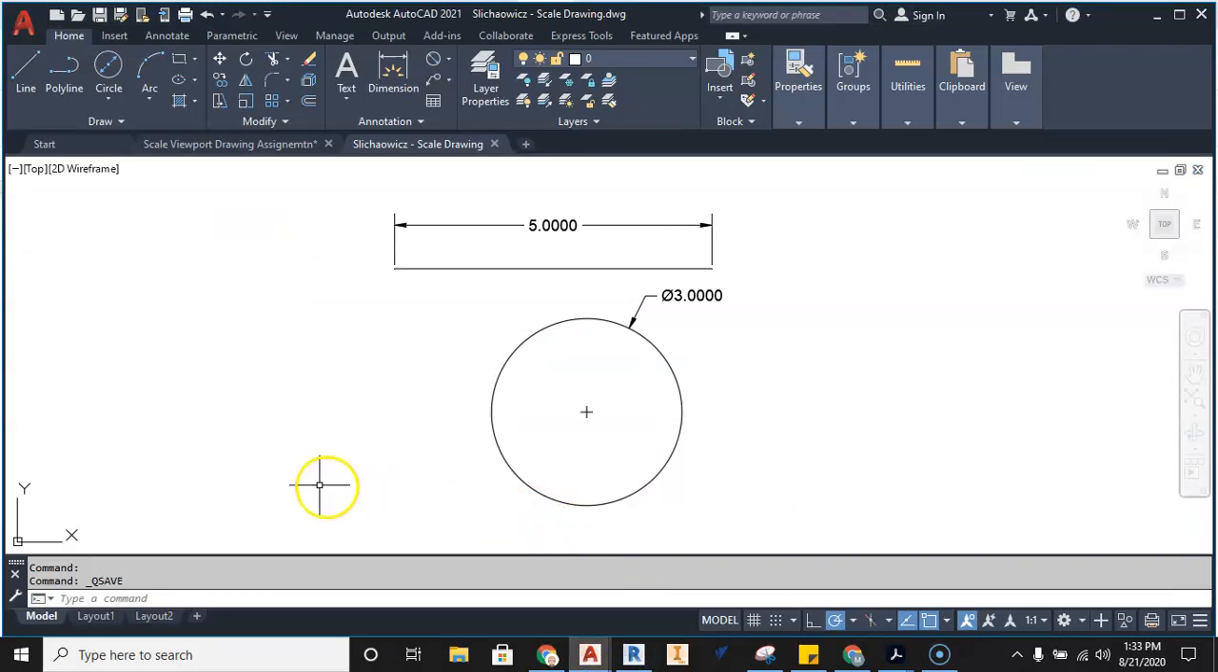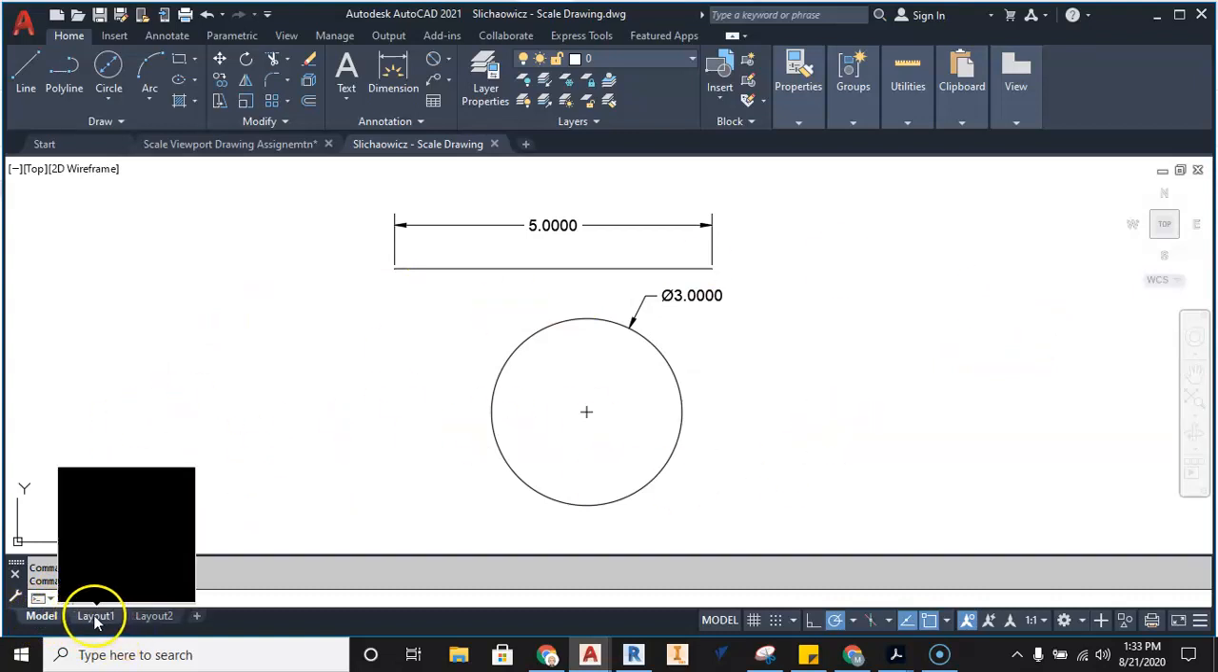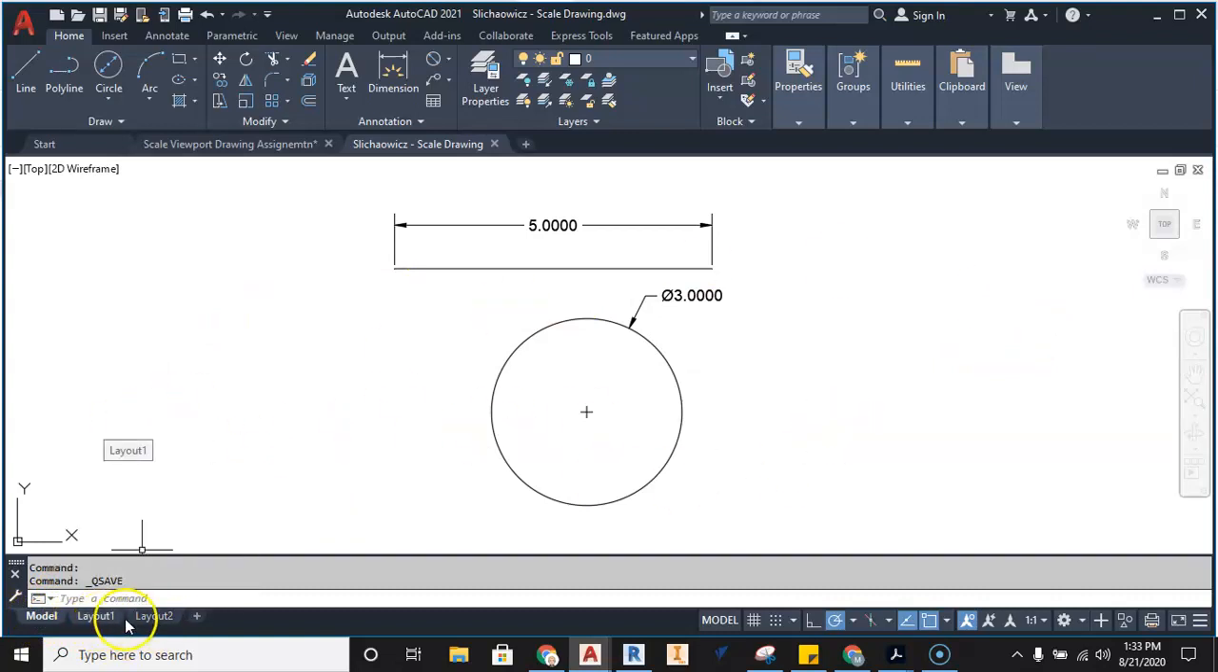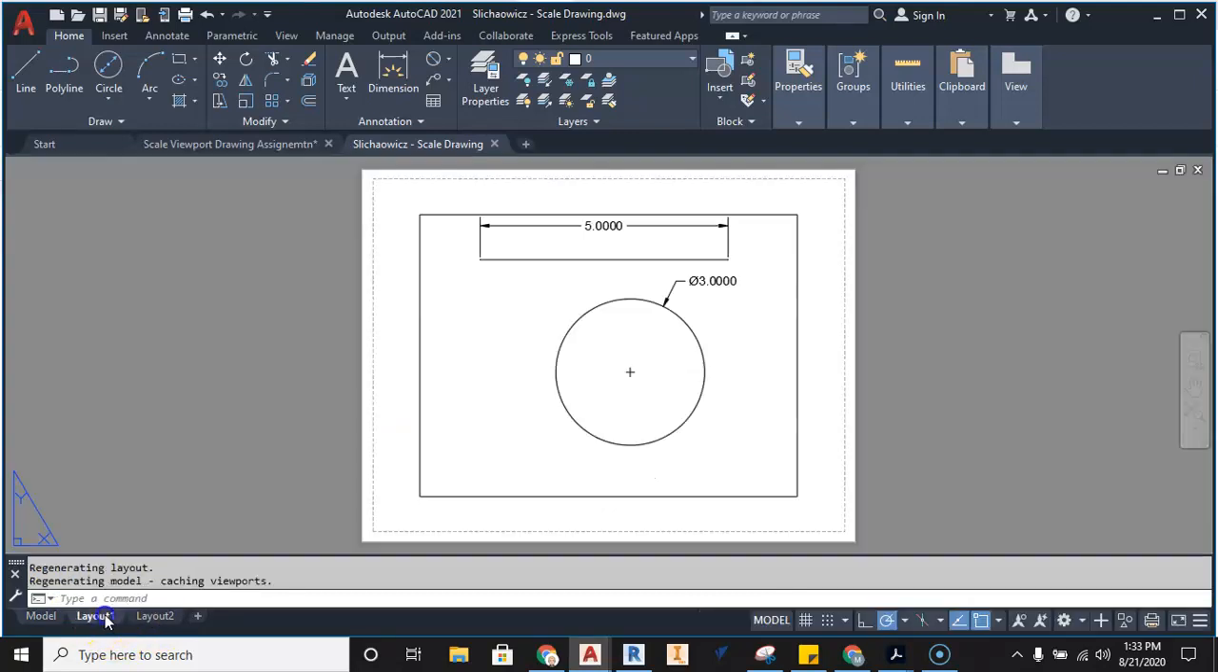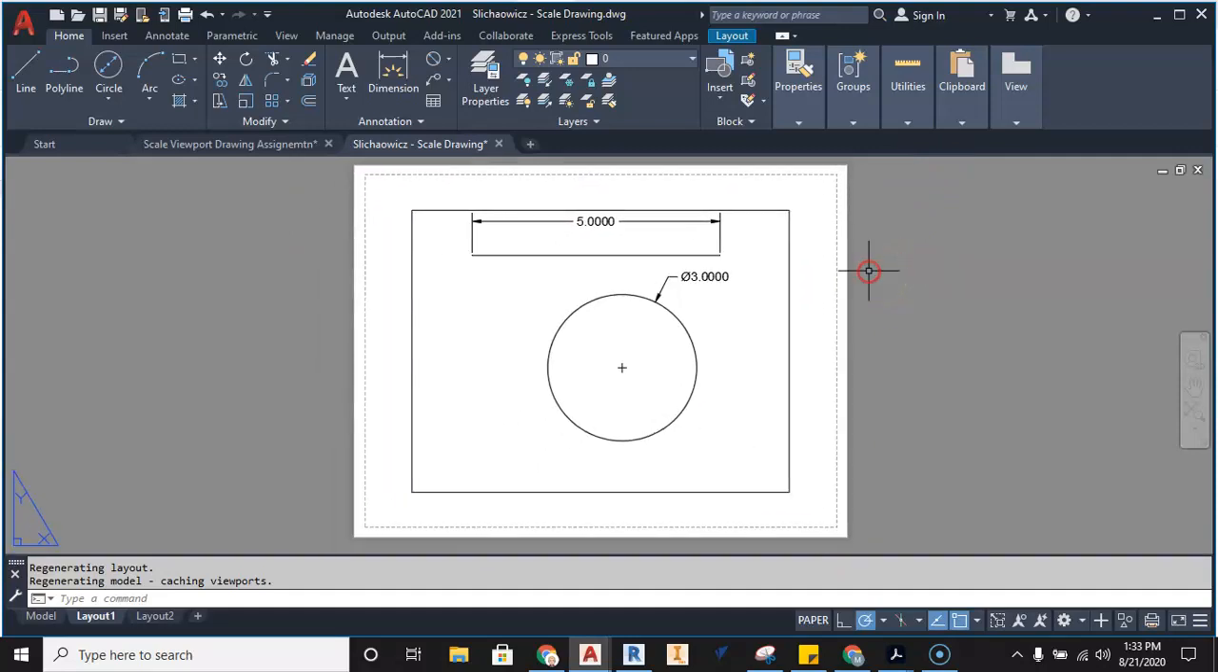So at the bottom of your screen, you see a tab. First it says model, and we are working in model space, okay? Layout 1, layout 2. That's where we're talking about going. So I'm going to click on layout 1, and now I can see this is a piece of paper, and that's the way I want you to think about this. This is a piece of paper, all right? Right now, this piece of paper is set to 8.5 by 11, standard letter size sheet.